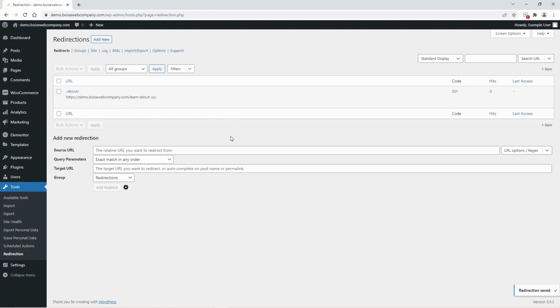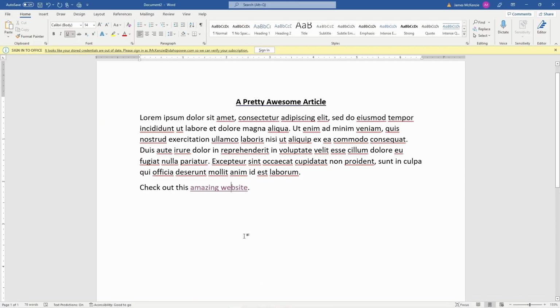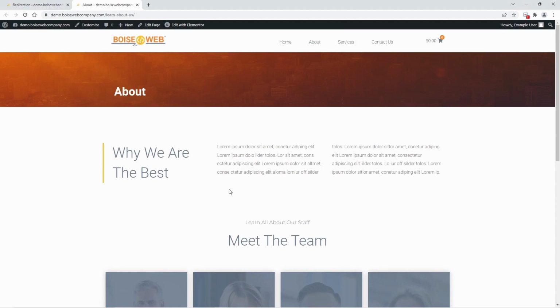Now what this will do is, if people click on any links that are still linked to the About page, it will instead send them to our new one. So let's try that with our article that we wrote. If we come back to our article, which is currently linked to that old URL, and try to follow it, you can see instead of taking us to that error page, now it takes us to our new URL, Learn About Us. Pretty spiffy.